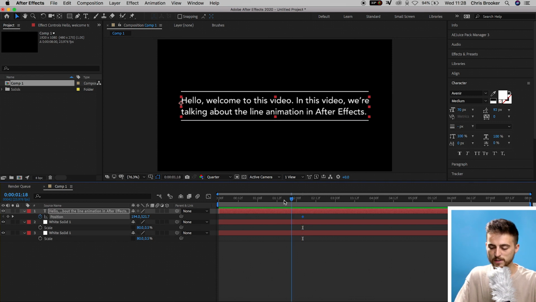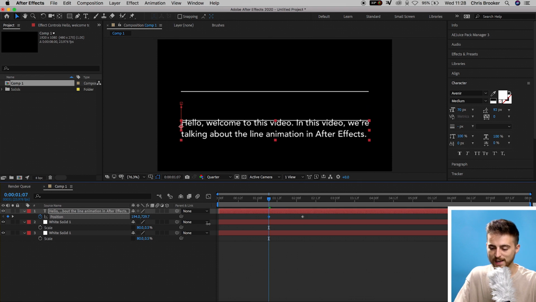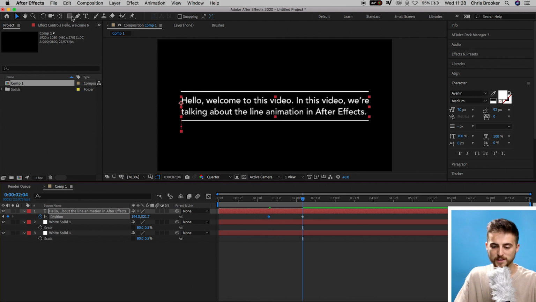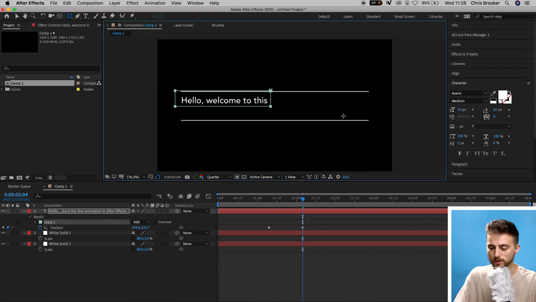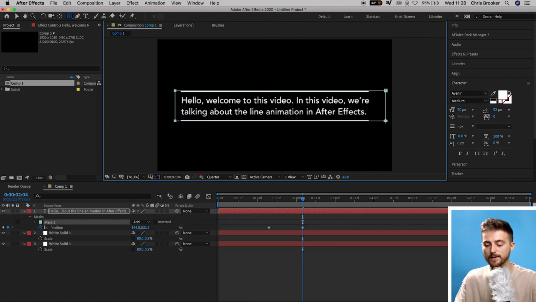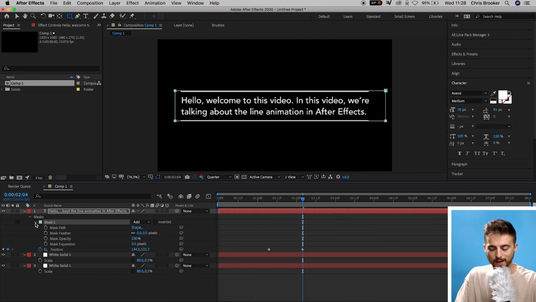Then we'll go back on ourselves roughly 1 second and we'll pull the position down. So we'll pull this down underneath that line. And then from here, we'll go back to that second keyframe, go up to the rectangle tool, and we'll just draw a rectangle mask around our text, making sure that the bottom of that mask sits on that line. Go into mask 1 and create a brand new keyframe on the mask path by selecting that stopwatch icon.